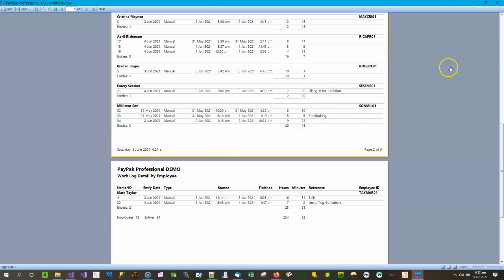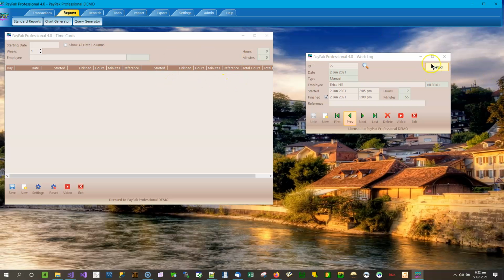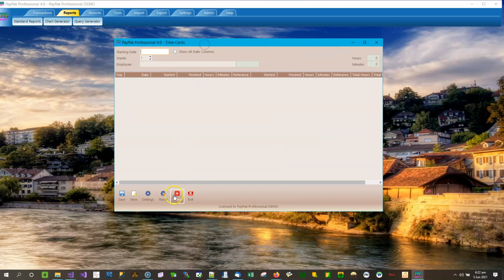Those are your two reports, and that would bring this demo to a close. So I'm going to just close this screen here. As I mentioned before, there's a video for the time card screen, which is the same video which you're viewing now. And then we have the exit button, which brings this video to a close.